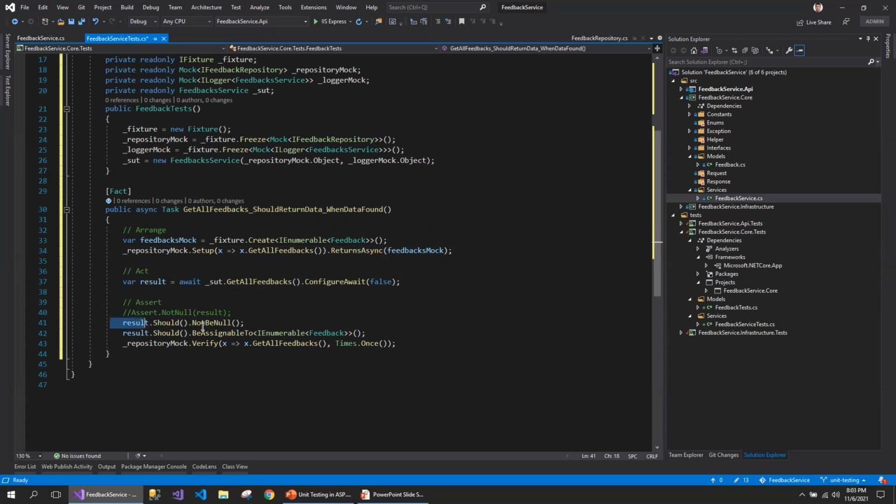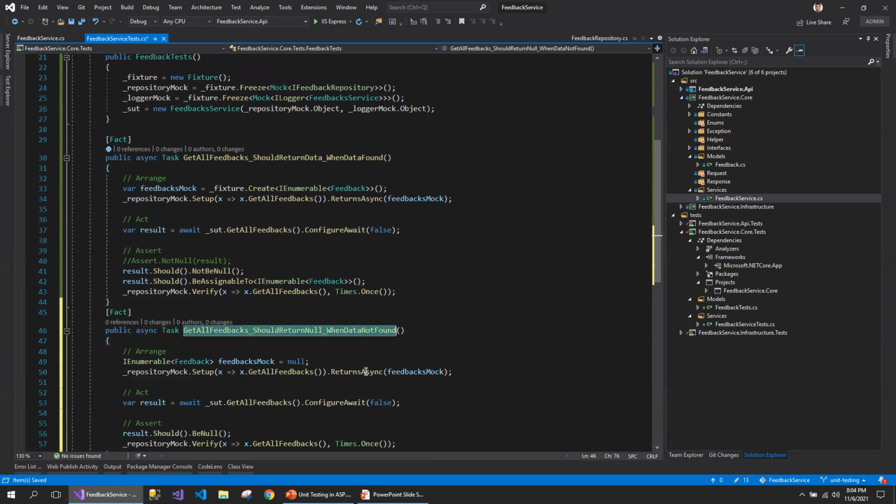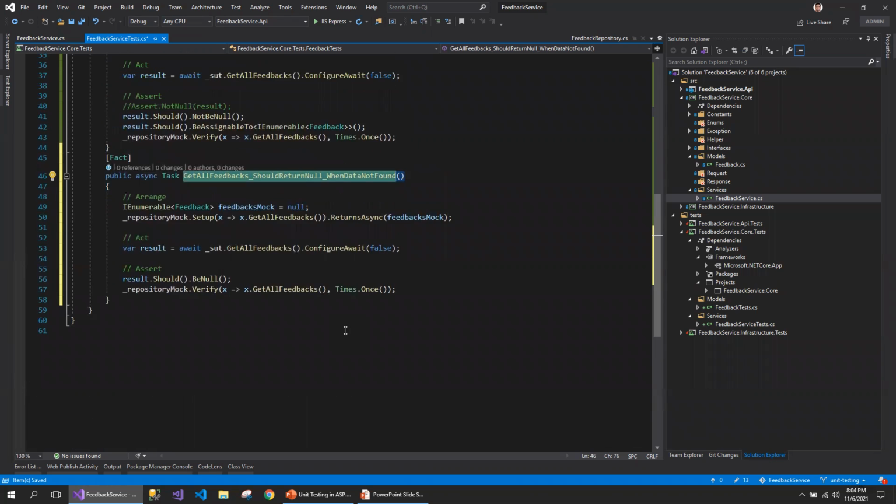Once I get the response, I will be using the fluent assertion we already discussed, checking not null, assignable to collection of objects, and verifying the object. So it's the same pattern I'm following. Let me add another scenario. This is the positive testing, and then this is the test case when there is no data coming. So I should be testing not null in case of no data found.